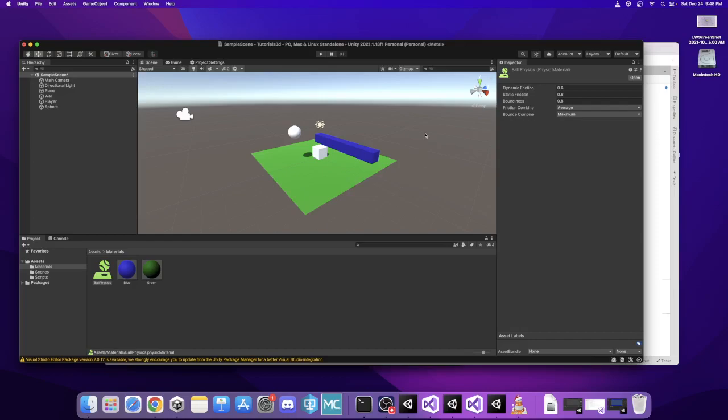In the 2D we used a little tiny bit of code just to get things launched in the right direction. So that's it. I hope that you found this tutorial helpful.